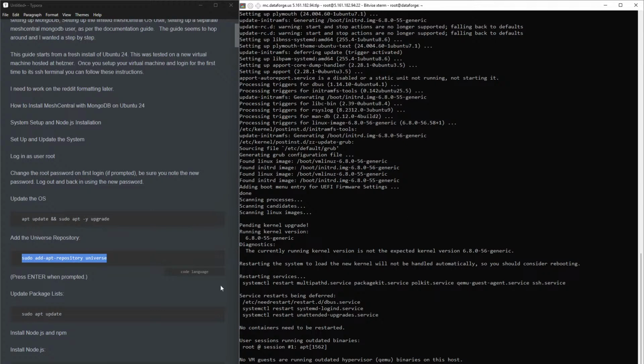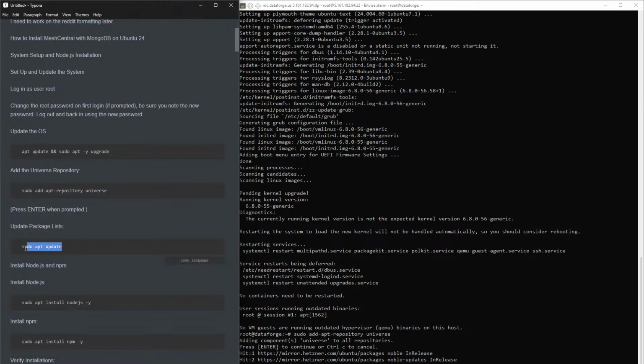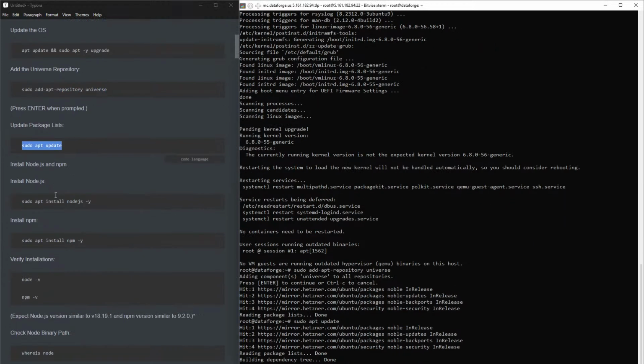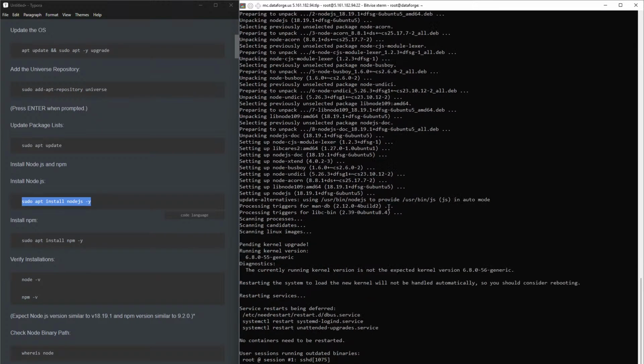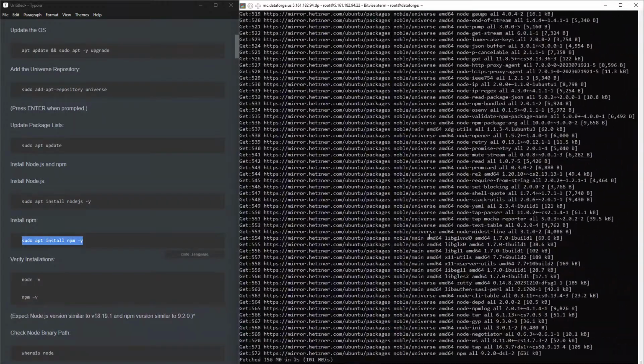Copy and paste. It says there, press enter when prompted. Press enter. Update the package list. We're just going to keep copying and pasting these commands down. Install node. Install npm. This takes a little while, but it's not too bad.